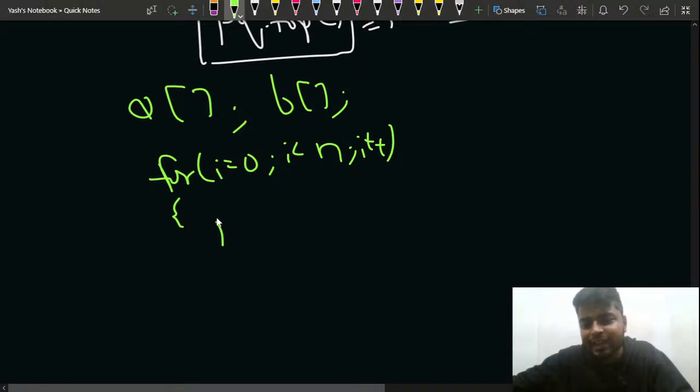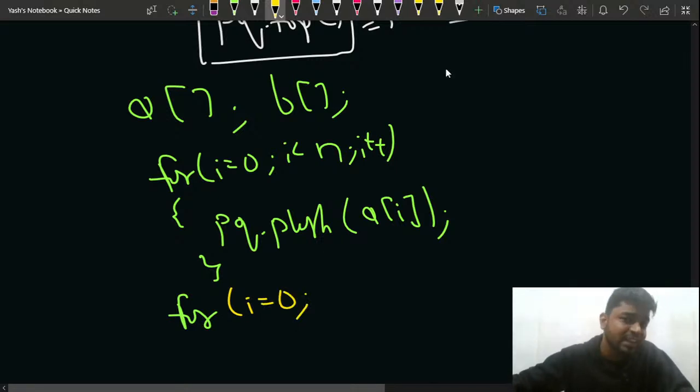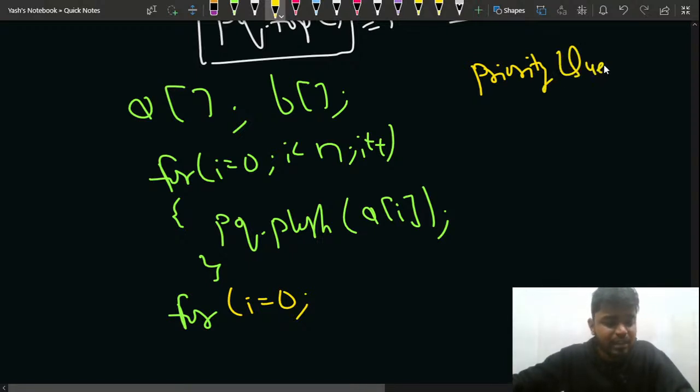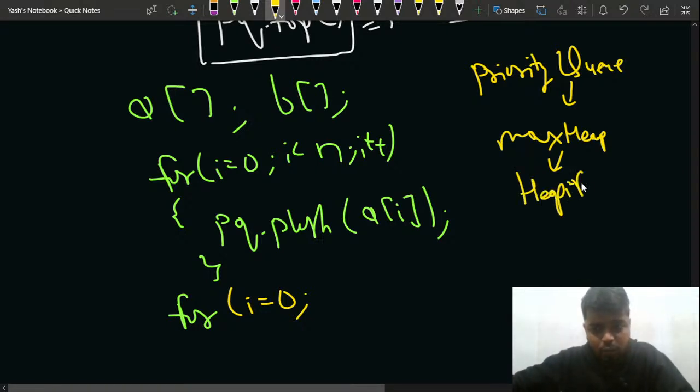What I could do is priority queue dot push A of I. First of all, I push the elements of the first array. After that, I push the elements of the second array into the priority queue, and the heapify process will take place in the priority queue, or the max heap that we have made. So the maximum element will always be coming at the top. The heapify process would take place.